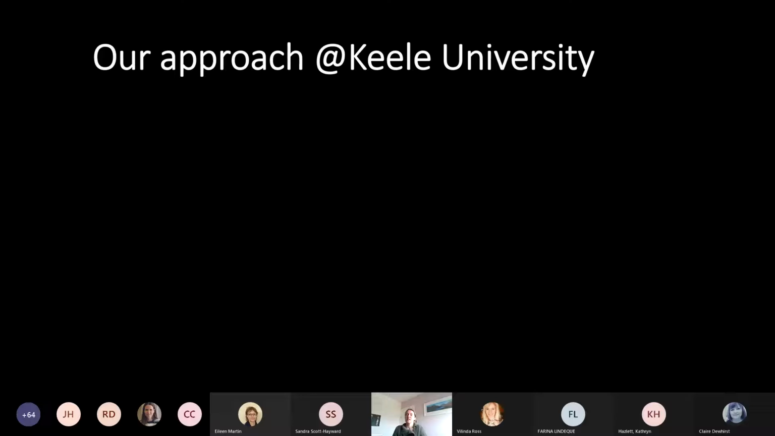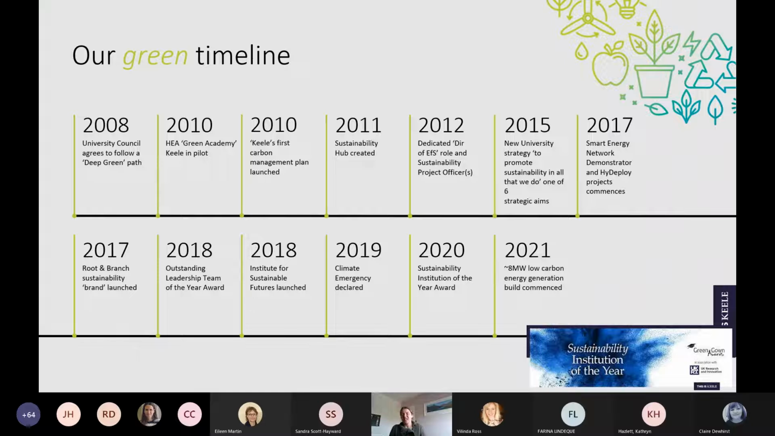Okay, I will now go on to say a bit more about some specific examples of work that we have been doing at Keele University. So just to give a bit of a time scale, we've probably had a bit of a sustainability focus as a university since around 2008, when our council made a conscious, recorded, minuted decision that we would follow as a university a deep green path in everything that we do, including our use of our campus.